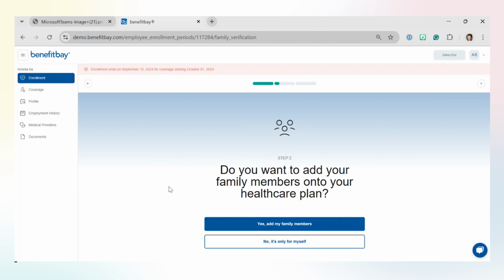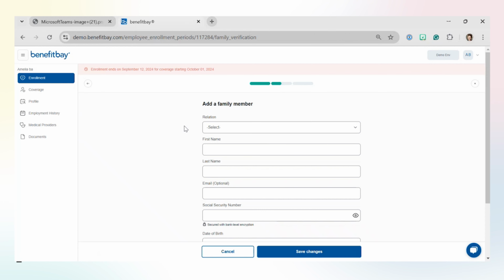So we're going to continue on to the next step though, and it is adding any other dependents or family members that I want to cover. So you can, yes, add family members, or no, it's only for myself, and then that will continue you to move forward. We are going to go ahead and add a family member. So I'm going to add a spouse.